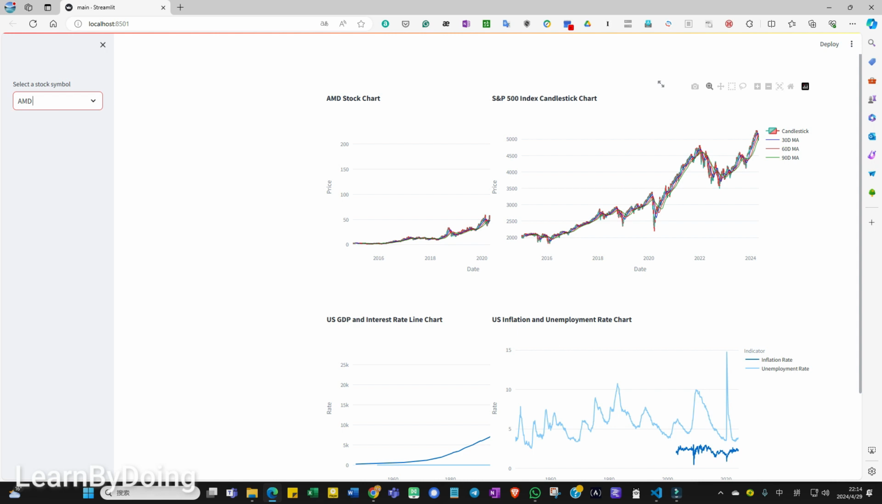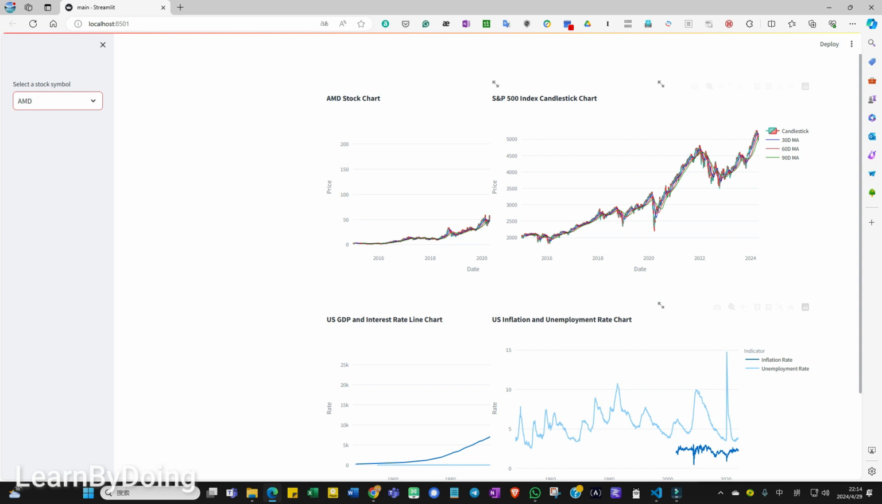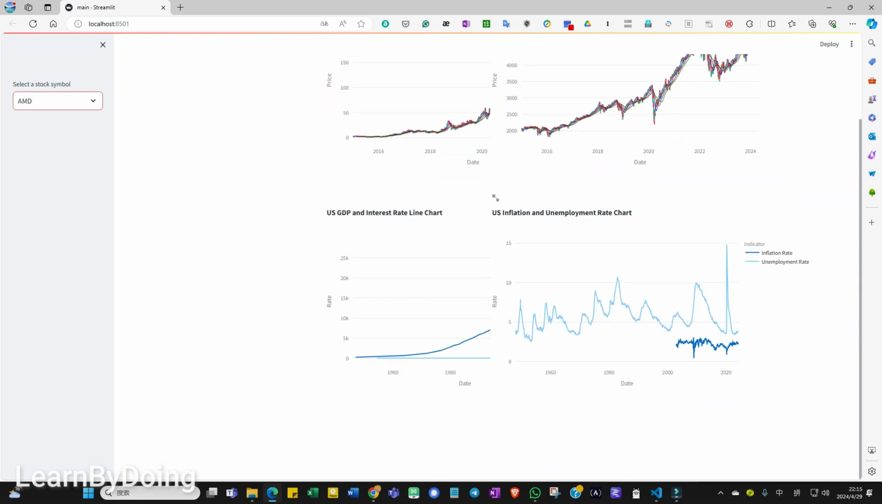I mean, you can do it in many different ways using Python packages. But here I just want to make something like a dashboard. In the upper part, the upper left is about an individual stock. Then the S&P 500, the entire S&P 500 performance, and on the lower side, I'm using some sample macroeconomic information.